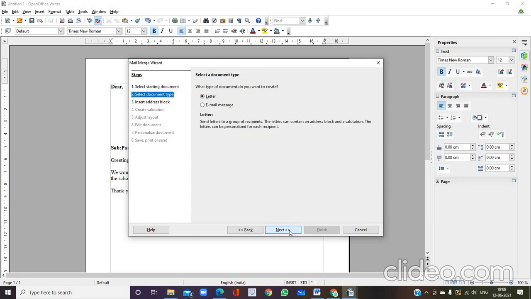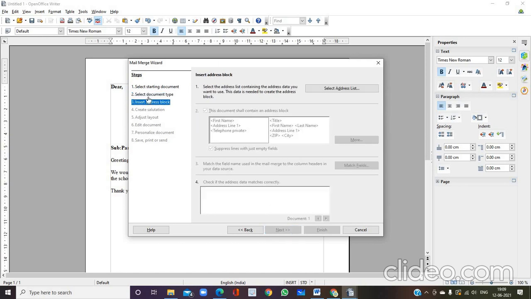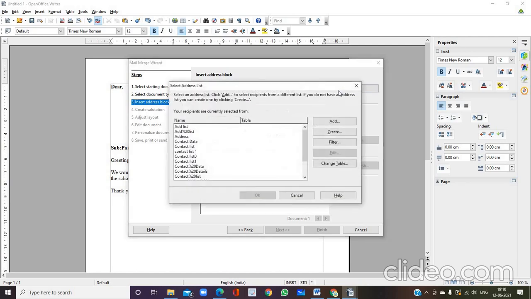Click on Next and select the document type. It is asking me to select the type of the document, so I will select Letter, and then comes insert address block. The third step is insert address block. In that we have to select the address list.